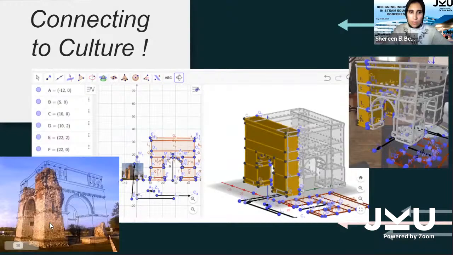Because the ruins are not completed, and in reality they were constructed using glass, we decided to make this part opaque and the rest transparent, because this is how it was actually reconstructed in reality. Then we showed them the augmented reality of it.